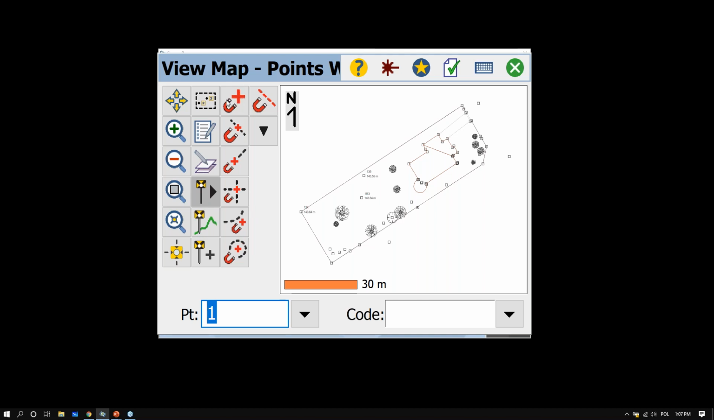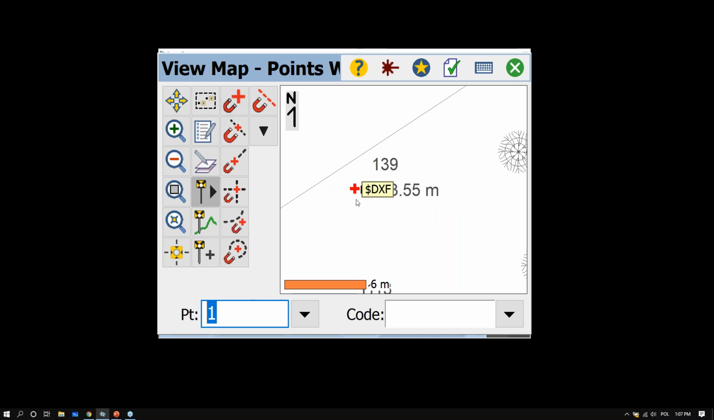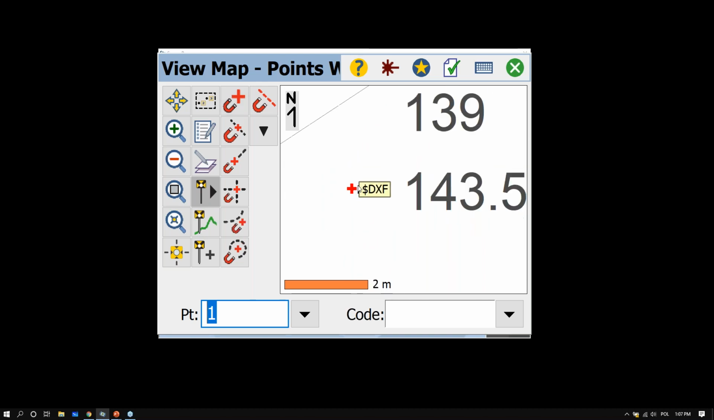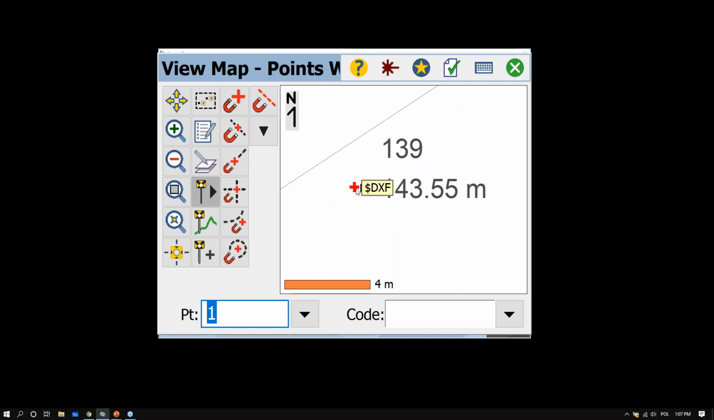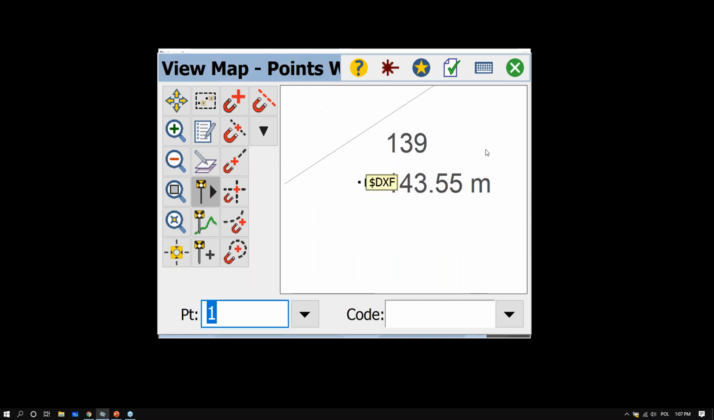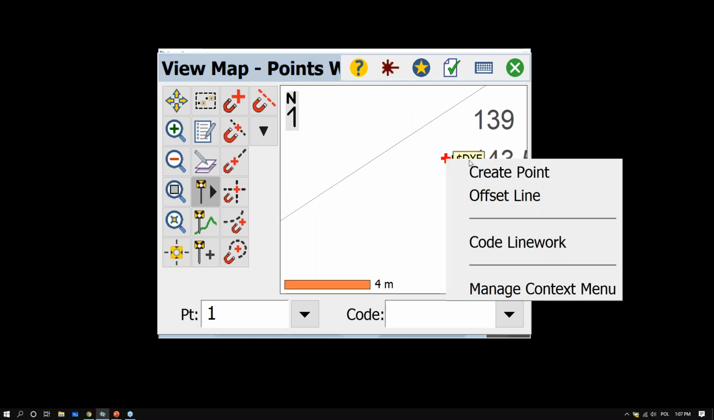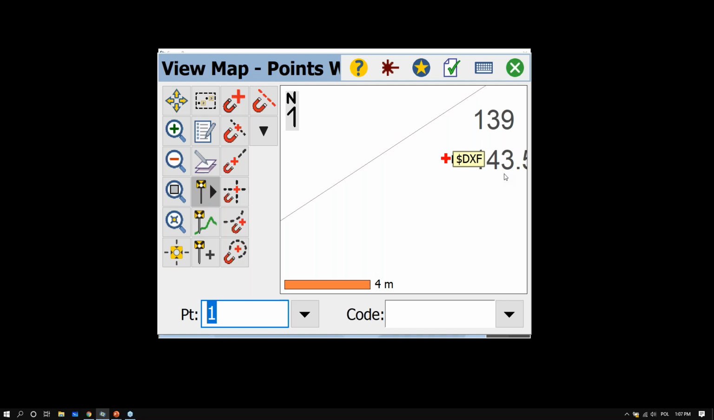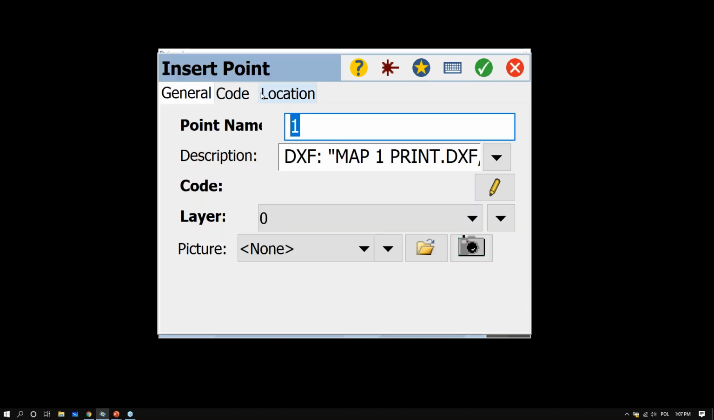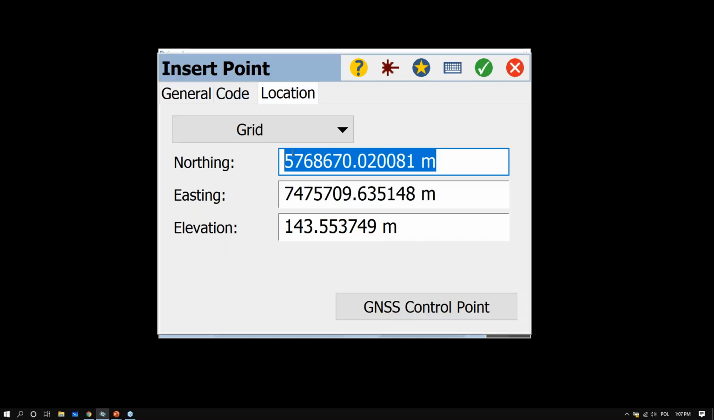So I can snap to the point just by selecting the snapping option and just clicking on this point. It will automatically snap to this point, and then press and hold on the screen to create points. And then the location of the point is taken from the snapping. So I have my northing, easting, and elevation.